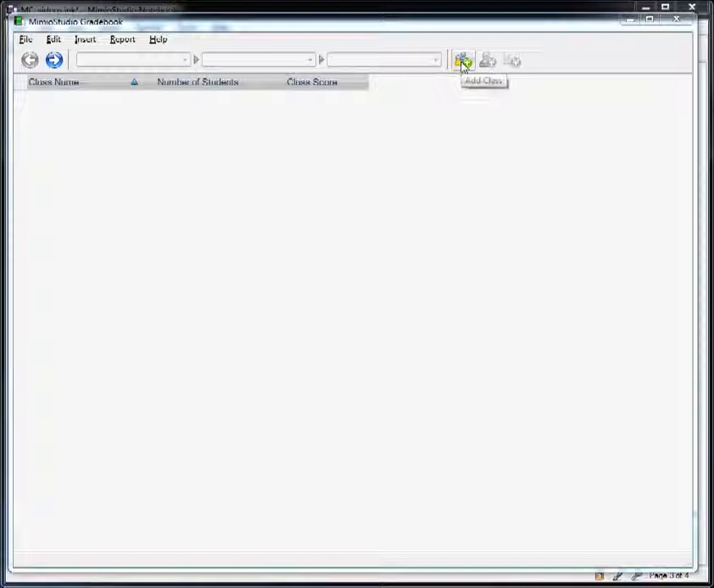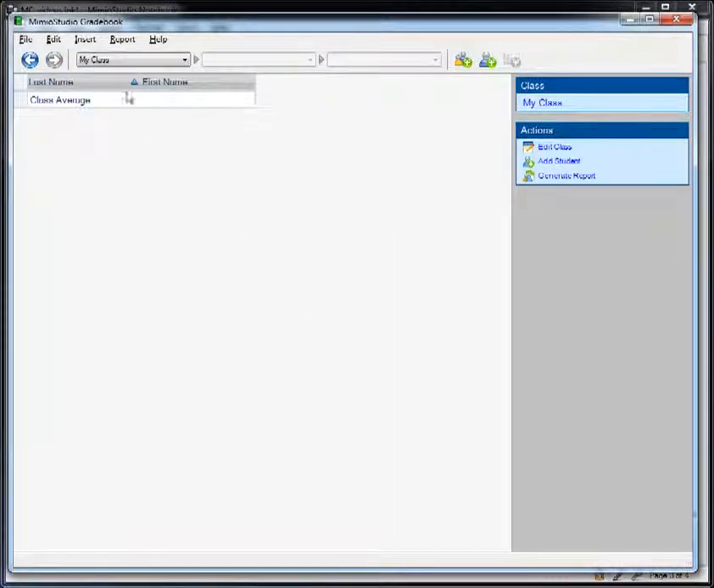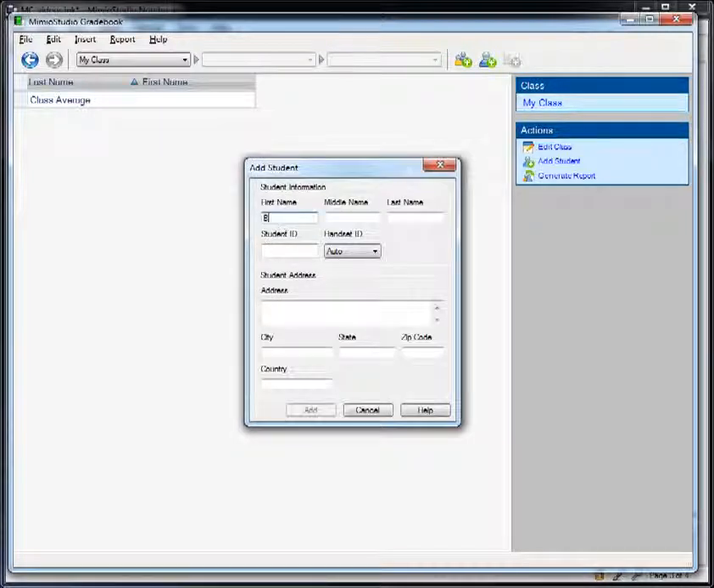My first task is to create a class. So I'm going to click on this button right here that says Add Class. I'm going to give it a title, and as soon as I hit Add, my class has now been created. It now shows up in a drop-down menu. Now, of course, my class is nothing without my wonderful students. So I need to click on Add Student, and I will need to type in their name. I'm just going to type in a first and last name. That's all I need. You don't need to fill in anything else on this menu unless you want to.